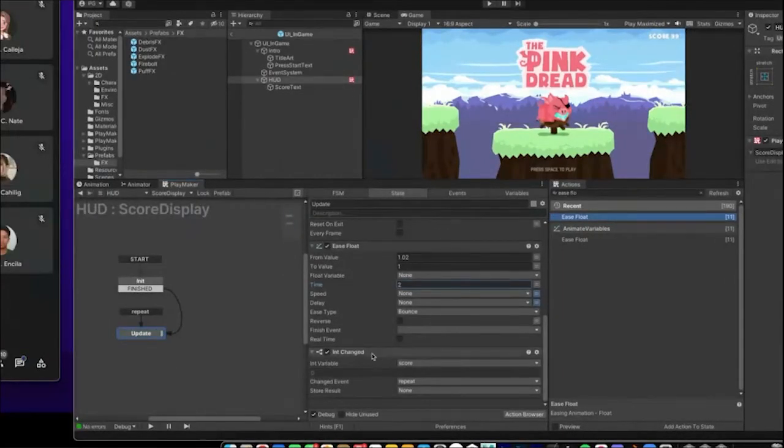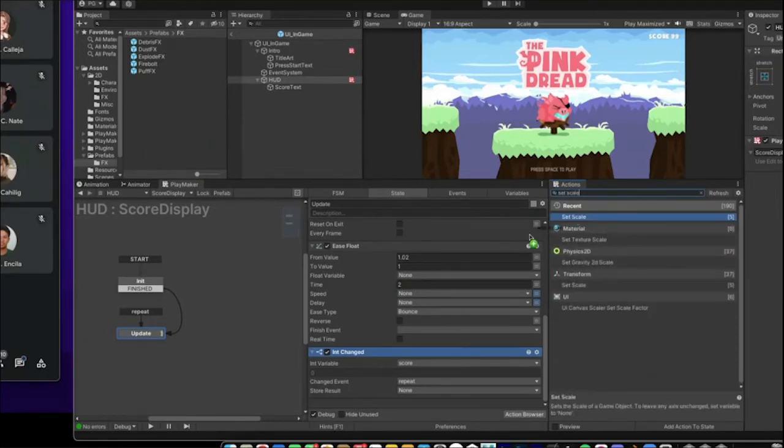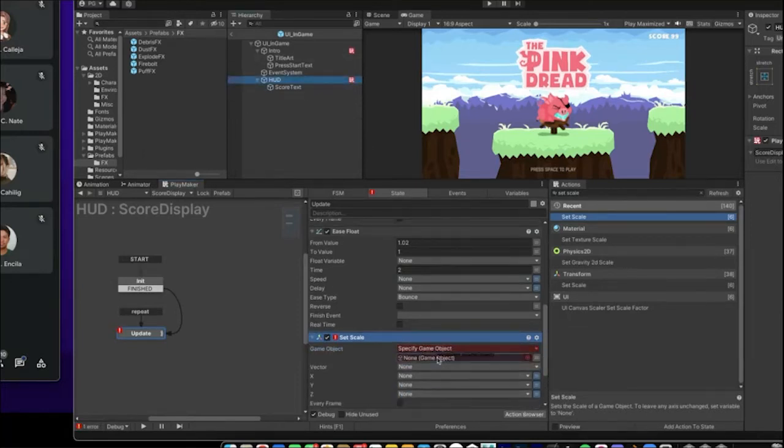Hindi pa nagbabago yung score text because di pa natin sinabihan yung state na gawin yun. So I want yung score text to change the scale. So set scale action would do that. We need to specify kung ano ba yung mag-scale. Siyempre, yung score text. And kailangan niya ng variables para kung ano yung babaguhin natin. Kasi 2D game lang siya, X and Y lang.